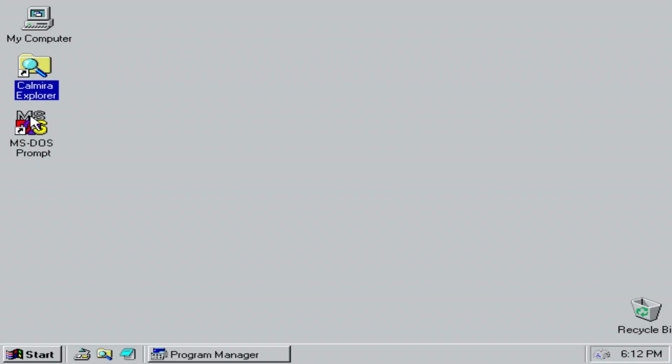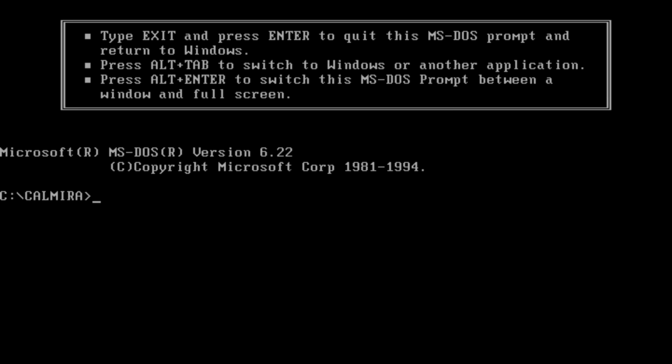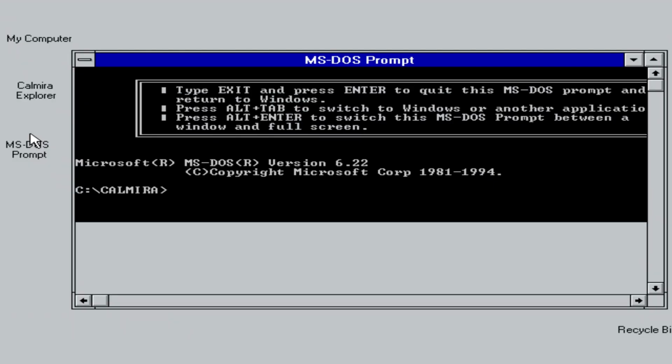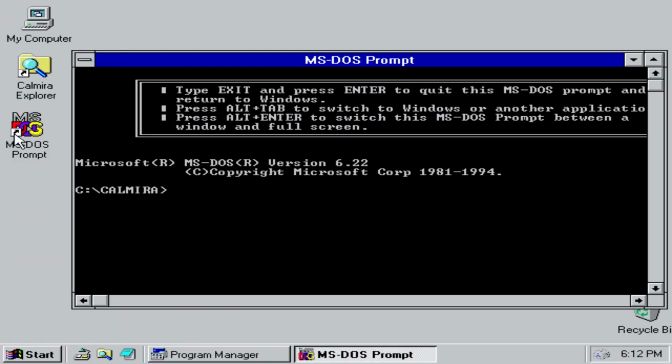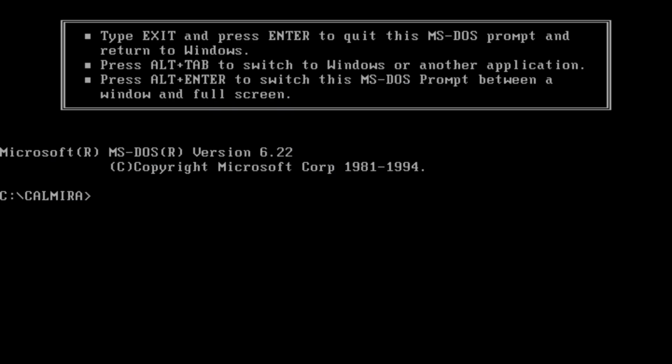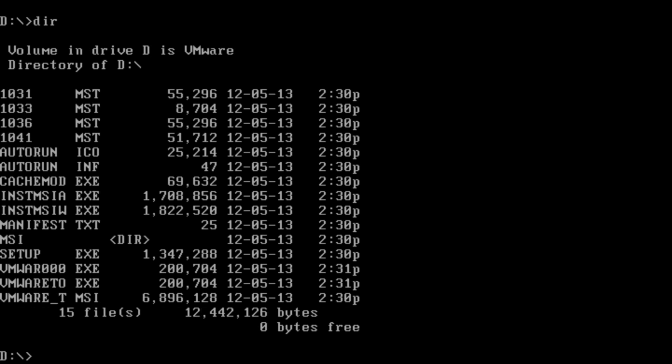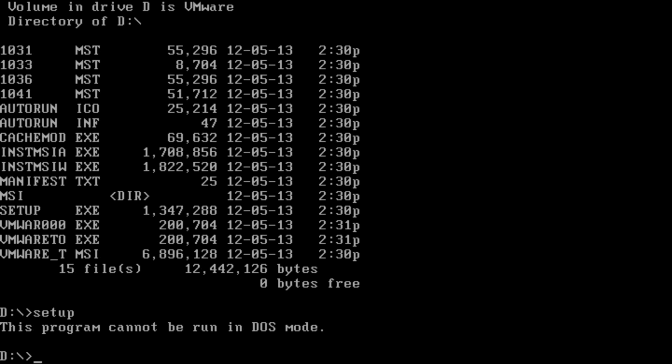And then finally, we have the MS-DOS prompt. Open that up. Oh, and this looks like a Windows 9X style MS-DOS prompt. The only difference is it assigns the Calmira path as the default path for MS-DOS. It still works like MS-DOS. You can go into any drive. I could run setup. Okay, never mind. That program couldn't run in DOS mode.